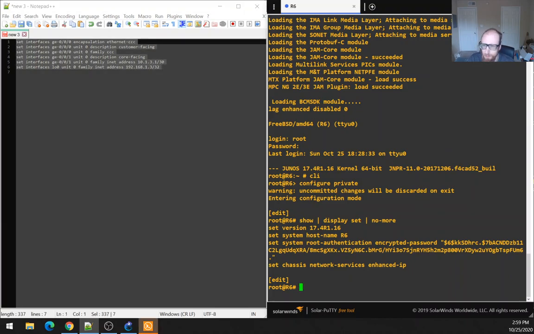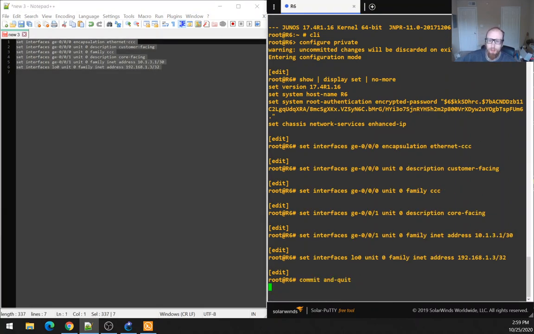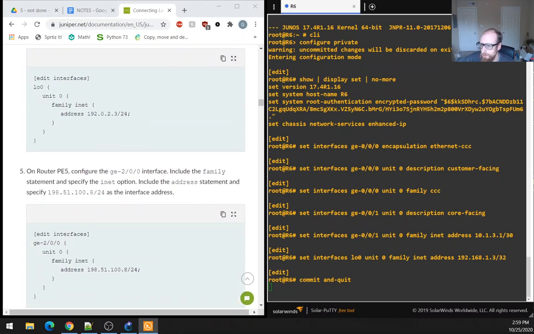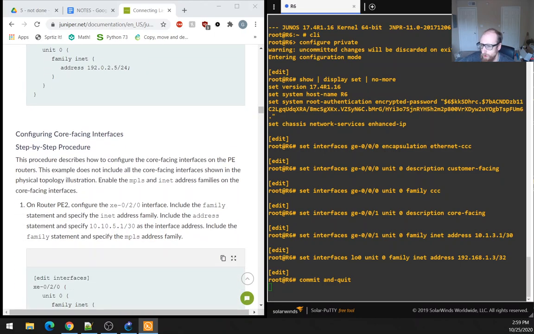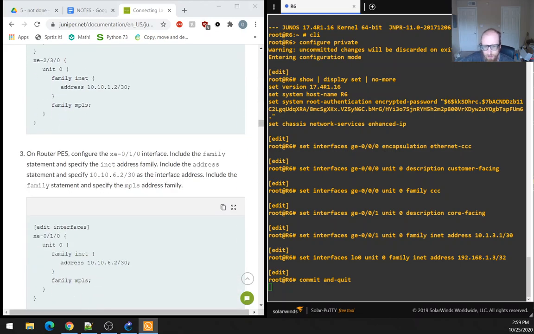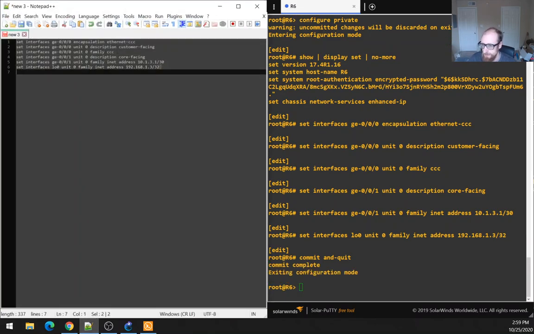Oops, I would love to copy this, please. Thank you. And paste it. Excellent. All right, so we're good to go with that. I think they wanted us to do the P routers as well. Oh, so that's going to be for the core interfaces. So I skipped ahead and I did the core interfaces. It looks like I did them wrong. I forgot family mpls. So we'll go back and take care of that.